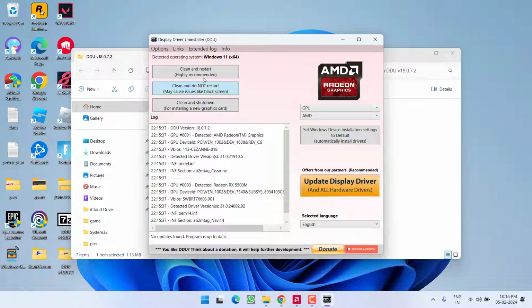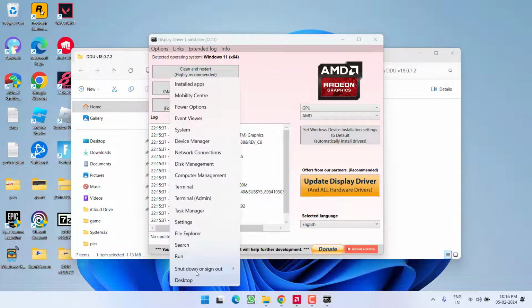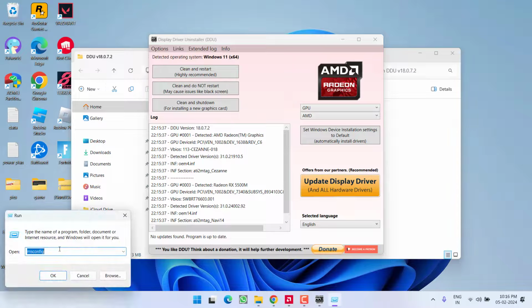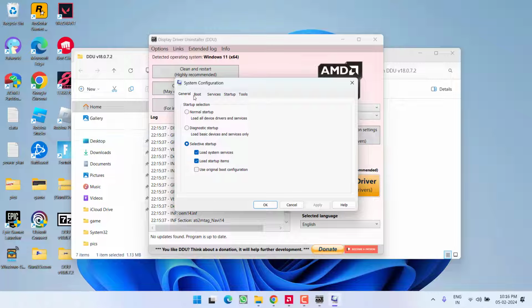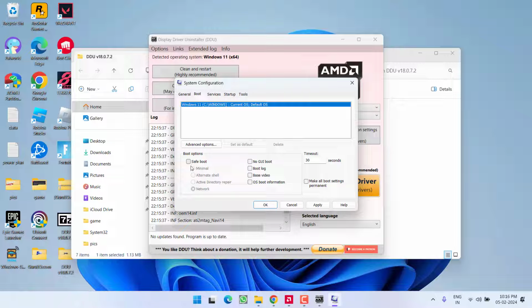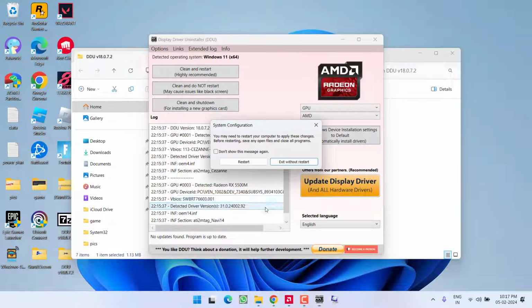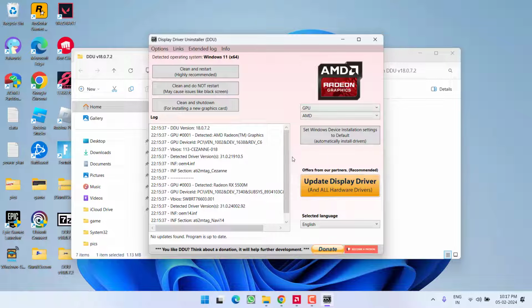After restarting your PC, again open this DDU uninstaller and then you need to choose the option clean and restart. This is highly recommended, so make sure you choose this particular option. After completely cleaning the GPU driver of your system, again open the run command, type in msconfig, select boot and uncheck the option safe mode, then hit apply and OK button. This will restart your system again in normal mode.